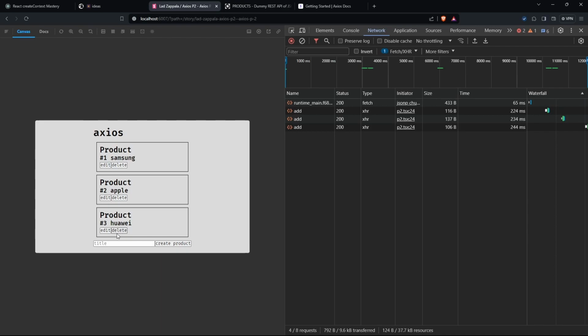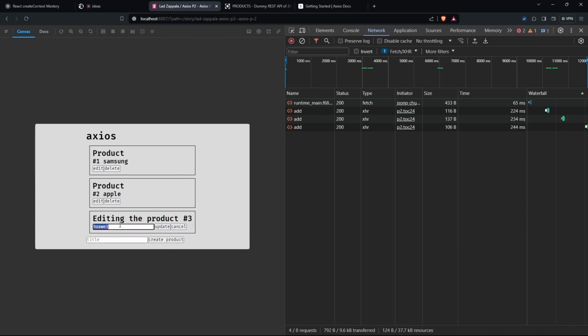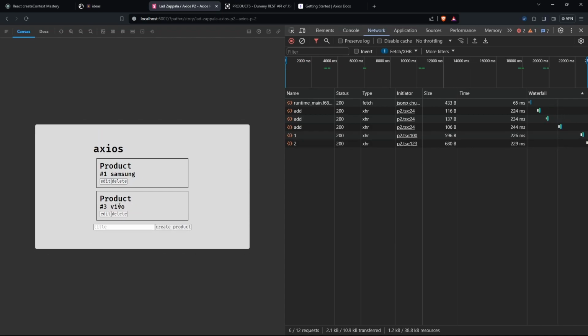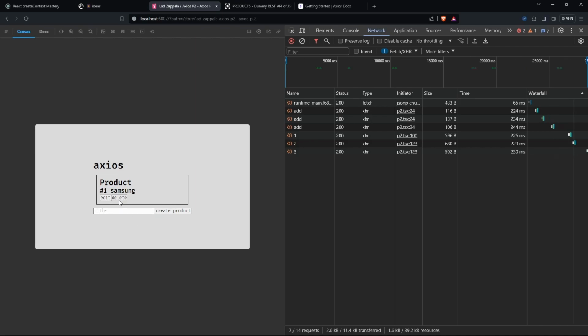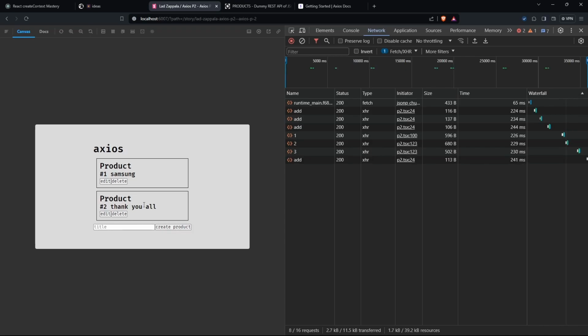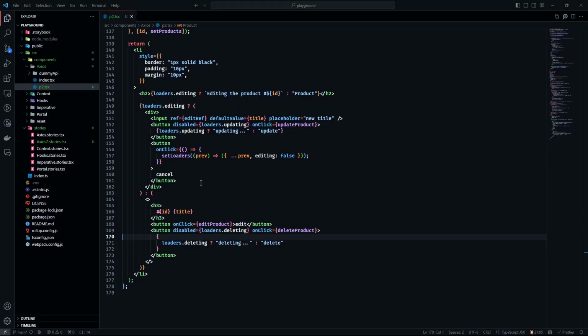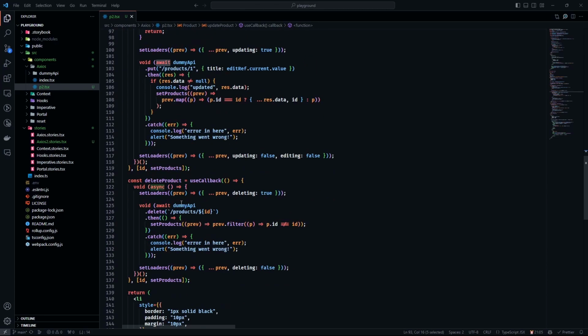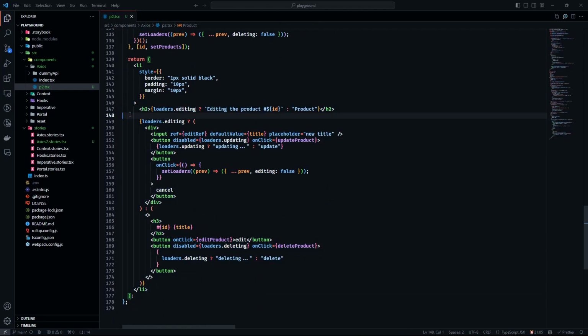Anyways, so here you have it. Let's edit Huawei to, I don't know, Vivo maybe. Then update it and delete Apple. Yes, we deleted Apple. Our ID stays the same in here, and just delete. And thank you all. That's basically that. So now you know how to delete something or even update it, and how to create some components to do that. So thank you all for listening to me, and I'm really glad you stayed until this moment.